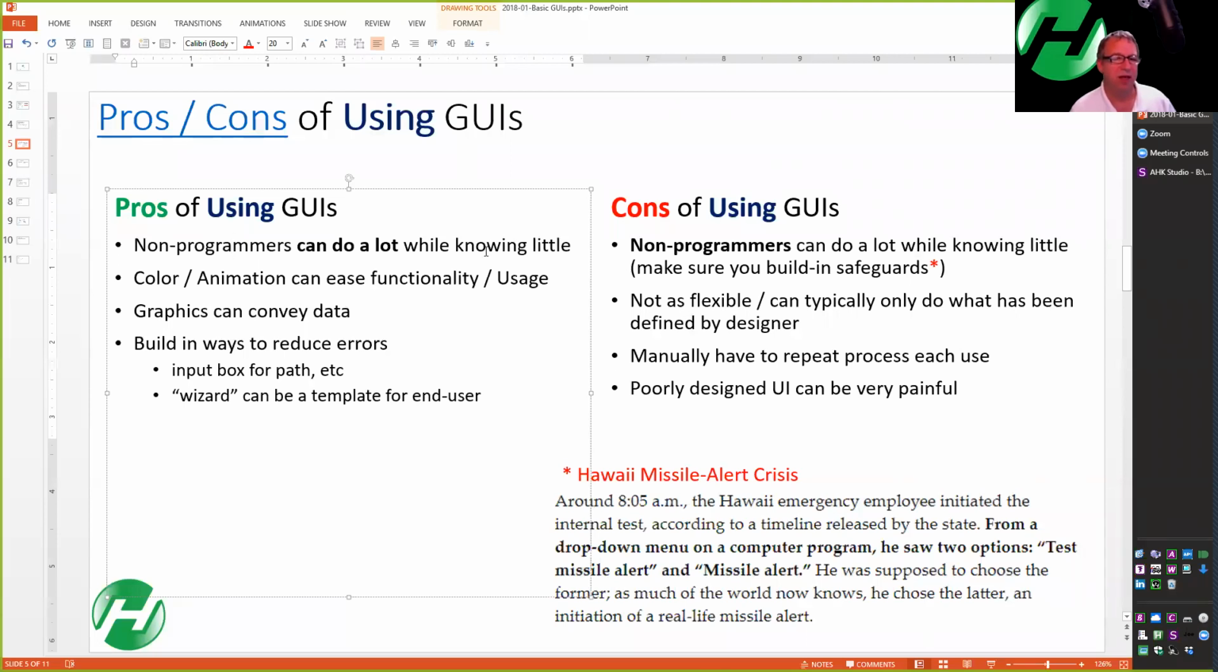They definitely can get a lot of work done. It's the way a lot of the world works, right? People use Excel and Office programs, but they don't need to know how to code things, but they can easily use a graphical interface to be able to do a lot of work. Pros, color and animation, right, are great ways to help make it easier for people to get their work done, because humans are much better at looking at visual things.